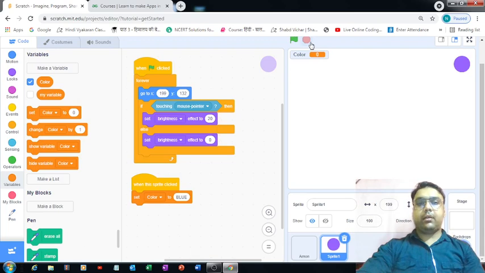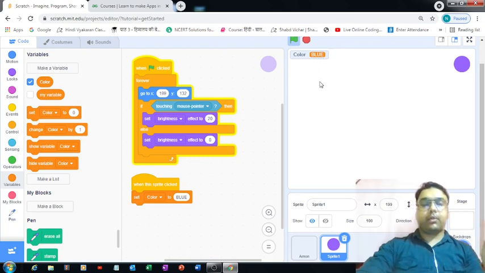Let me show you the output we will get with the help of this code. If I bring my cursor on this circle, the brightness will change. Now if I click on the circle, see, the value of the color variable has changed from 0 to blue. Earlier 0 was getting reflected over here, now the text blue is getting reflected over here.